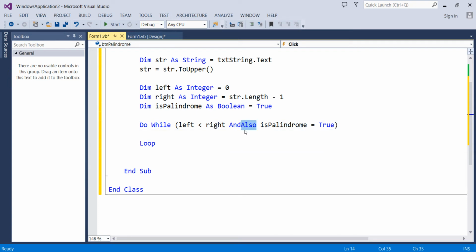If you use the "and" only, that means you have to check all conditions, no matter what they are. If this is already false, we know the result is going to be false, but it's still going to check this side as well. So that's the difference between "and" and "and also". I'll use the "and also" here. So if both of those are true, then we continue in the loop.